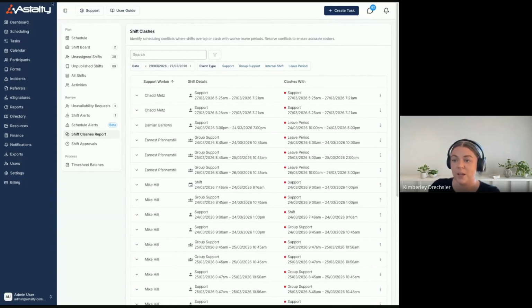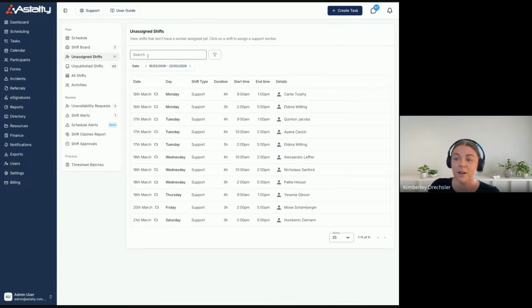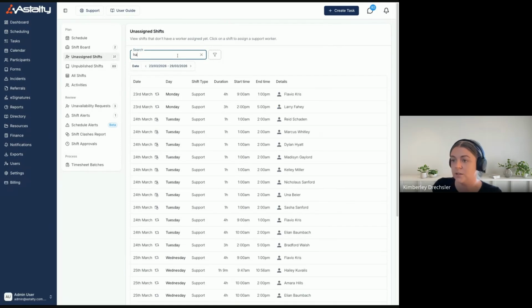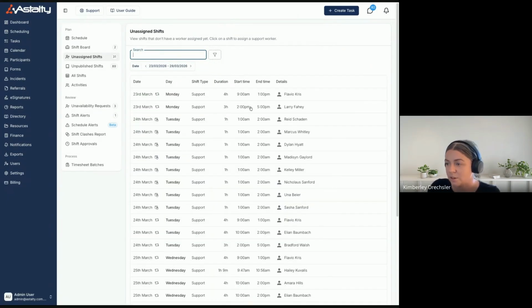I'll just refresh the page quickly. We'll navigate to our unassigned shifts. And from here, we can now go through and we can assign a new support worker to these supports. So we had a shift for Hayley, which I will just change here. Sorry, I must have got the participant's name wrong. What we'll do is we'll open up one of these shifts just to show you as an example.